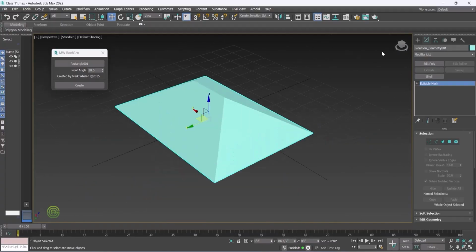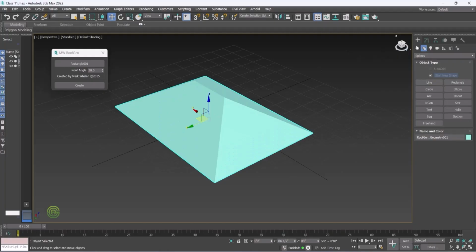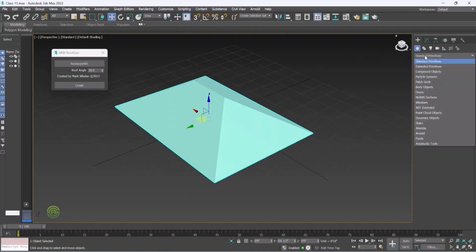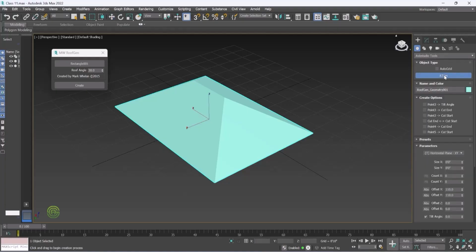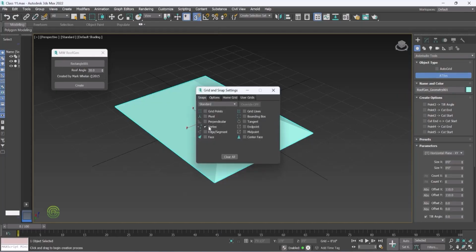Now once we have installed the AI tiles, go to create, click on geometry, click on standard primitive. At the bottom we have the AV Studio Tools. Just click on this. Now click on AI tiles. Once clicked on AI tiles, go and turn on the snap power. Give a right click, make sure vertex is on, and then check endpoint and check midpoint. These three things should be on.